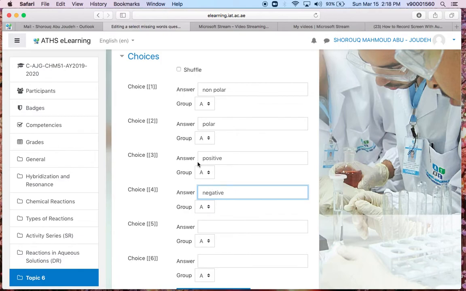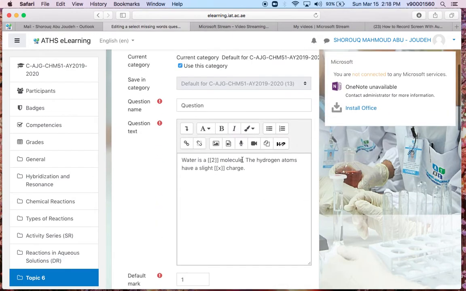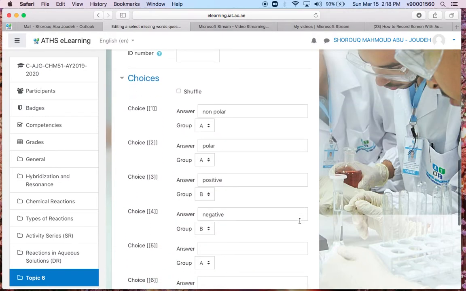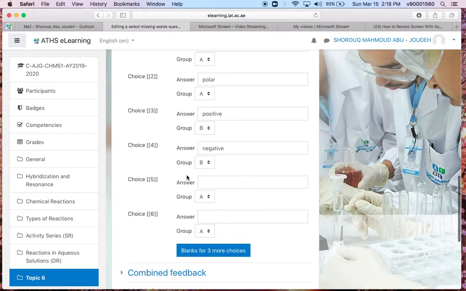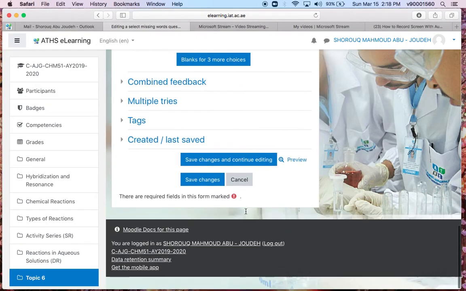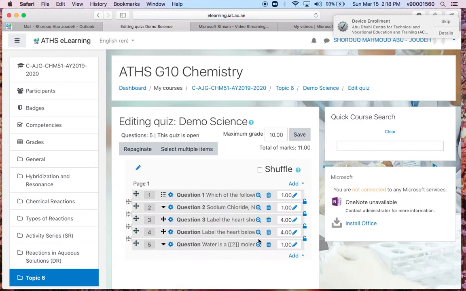Now, this is the second blank, so I'm going to change this to group B. Group B means that these will show together in the second blank. Now, what's the correct answer? Hydrogen has a slight positive. So the correct choice answer will be 3. So here, instead of my X, I'm going to put 3. Now, if you notice, the first choices are in group A, the second choices are in group B. Don't worry about these things underneath that have no choice. This is not going to show. So I'm going to hit Save Changes, and let's preview our question.